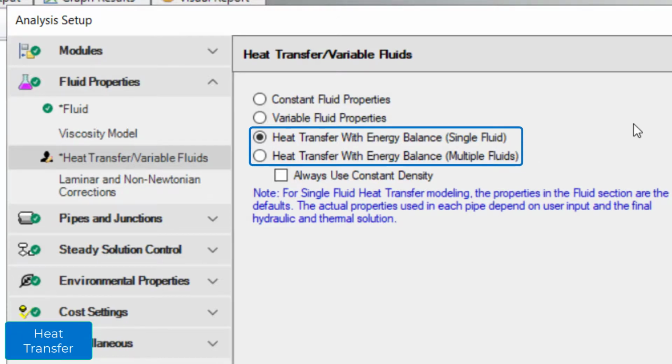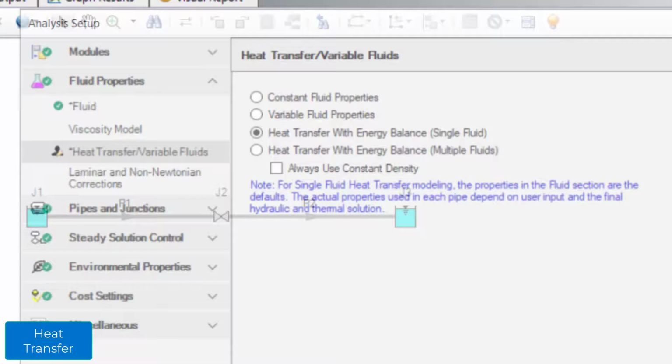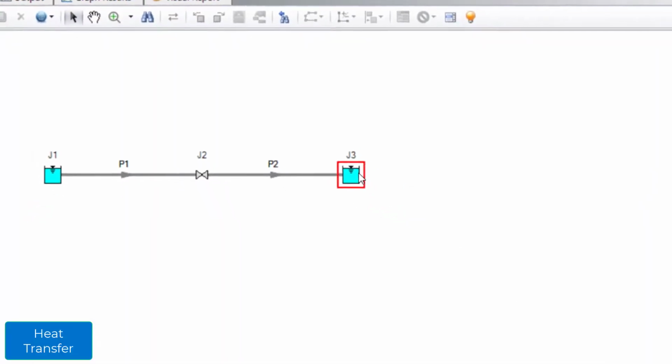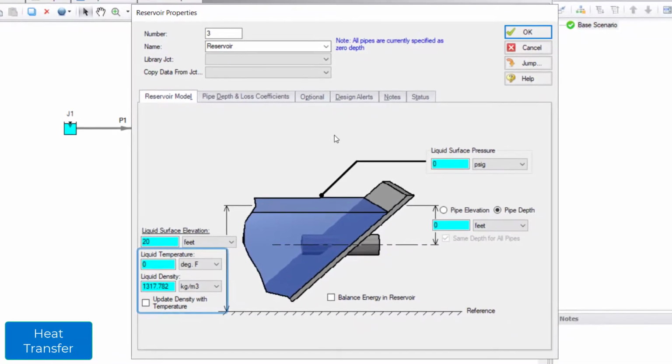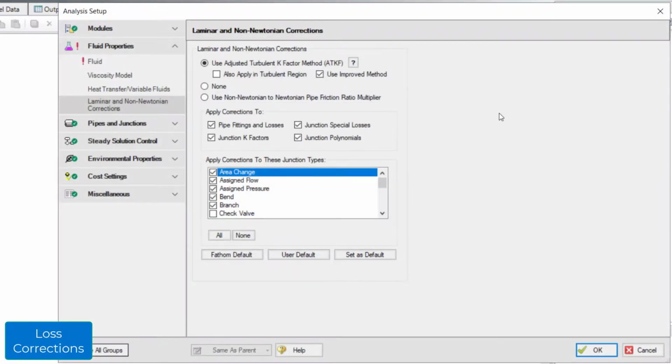When modeling heat transfer, the calculated values on the Fluid panel are only a reference because then the user specifies the temperature and thermophysical properties at boundary conditions in the model. Then, the fluid temperature and thermophysical properties will change throughout the piping system as heat transfers through pipes, heat exchangers, and pumps. Finally, the Laminar and Non-Newtonian Corrections panel allows you to adjust the correction factors applied for losses when the flow is laminar or the fluid is non-Newtonian.